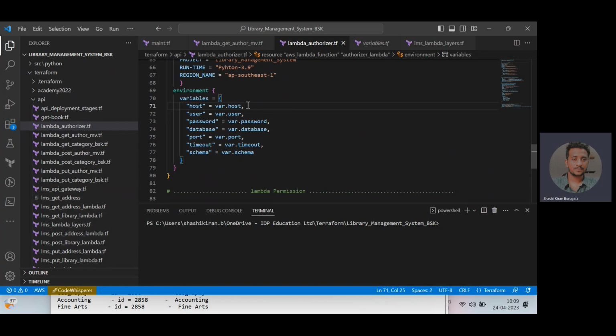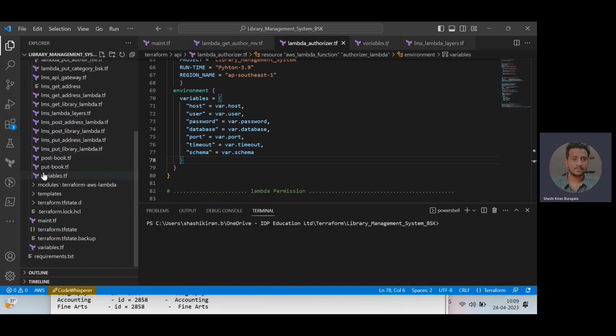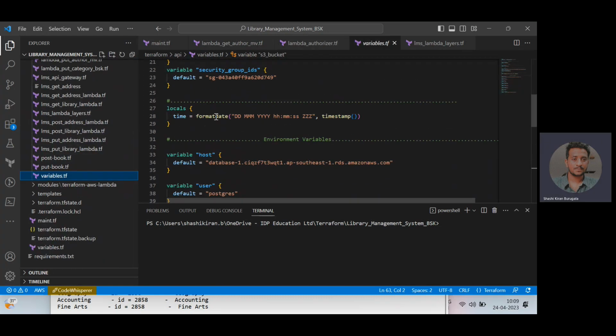We'll be using SQL. For connecting the SQL, we need everything. First of all, here we are using PostgreSQL, and for connecting it to the AWS, we will be using the host. We will be having the user, password, database name, port number, timeout, and schema. First, these are stored in the variables.